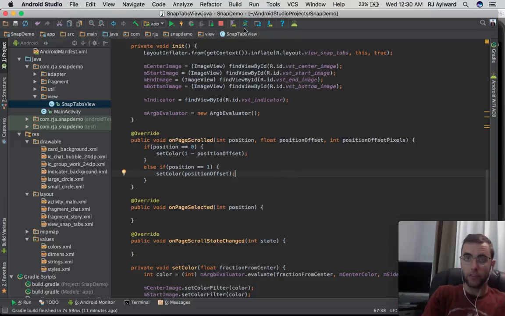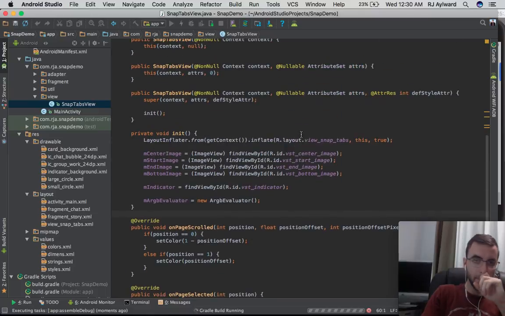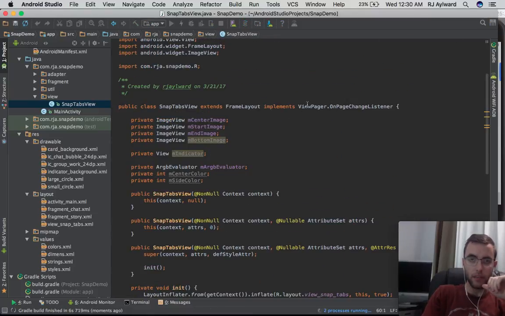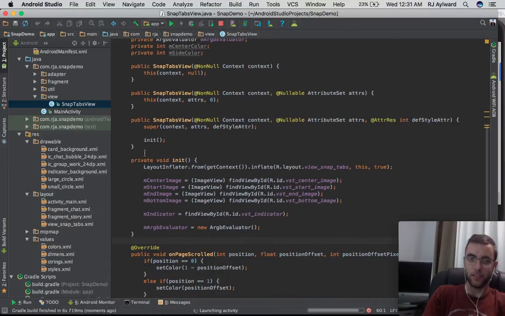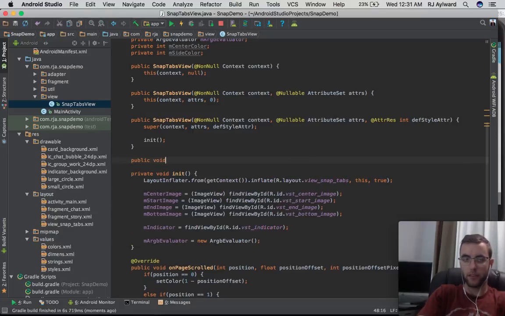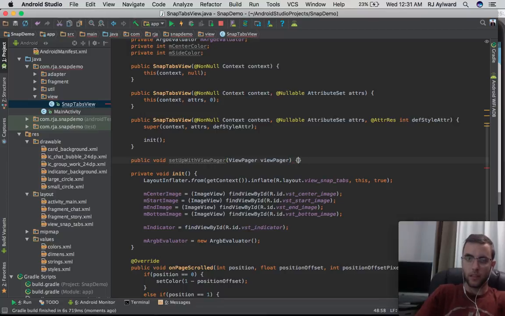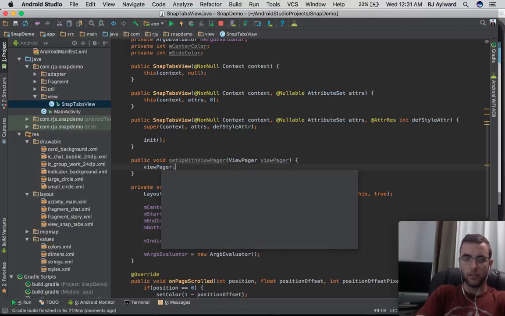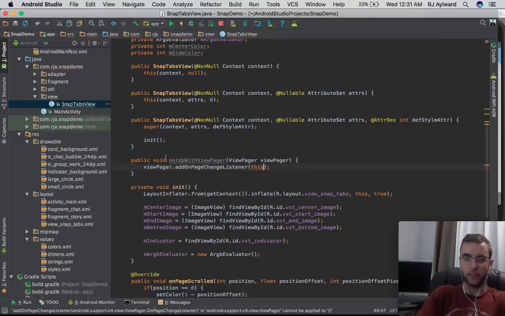Okay, so now if we go ahead and run this, actually nothing is going to happen because we never set this. So what we did is we implemented ViewPager on page change listener, but we never actually set the ViewPager. So we're going to add one more method, public void setUpWithViewPager. It's going to take in a ViewPager, and it's going to say ViewPager add on page change listener this.